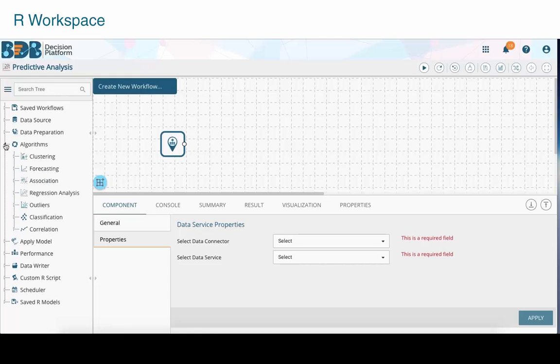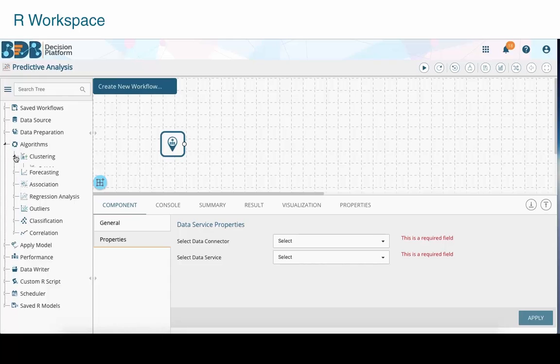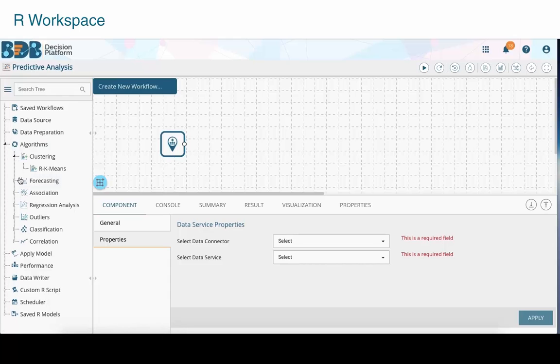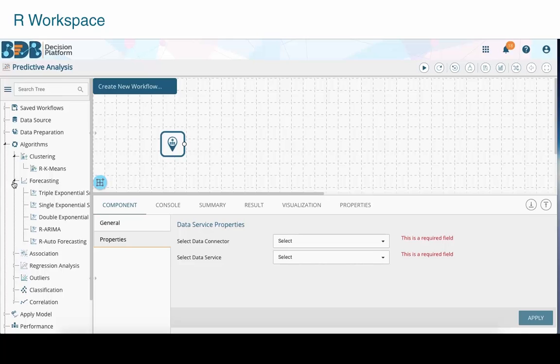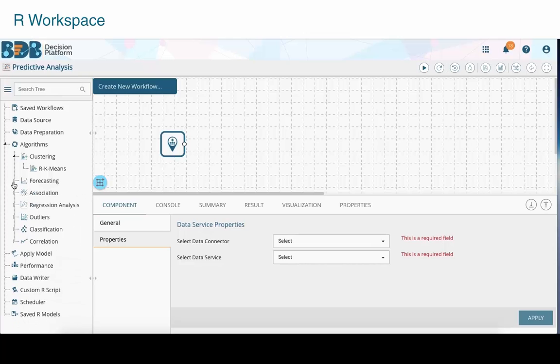Going forward, in the algorithms, we have numerous supervised and unsupervised algorithms. So we have the R-k-means clustering component. In forecasting, we have triple exponential, single exponential, double exponential, R-ARIMA, R-auto forecasting. Then we have market basket analysis in association. Then we have R linear, R multiple linear, and R logistic regression in regression analysis.